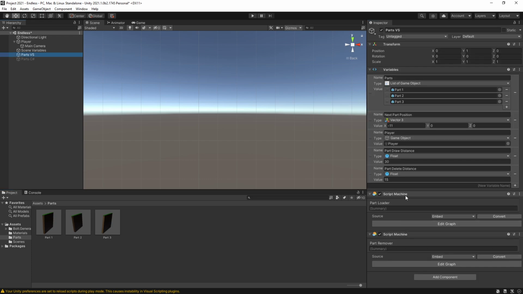Basically, once you have those graphs set up, you can use these configurations right here, the part draw distance and part delete distance, to change when you want to delete them and when you want to draw them. Use the next part position to define where your first part is going to be drawn, and then also provide all the parts that you want to use for your game.